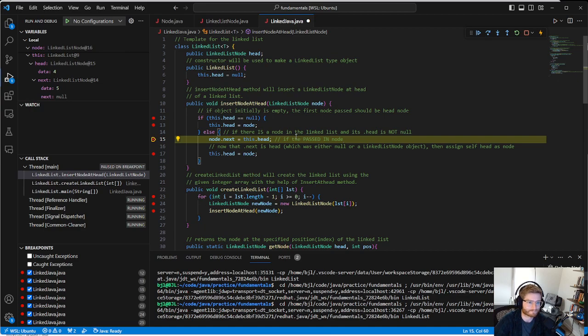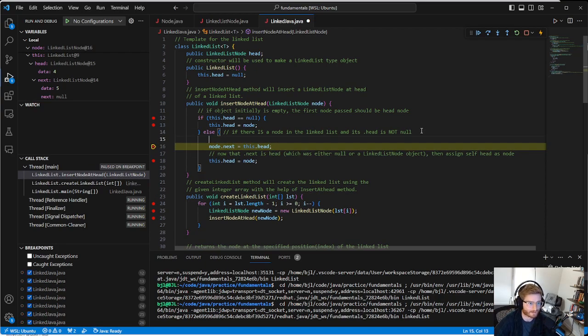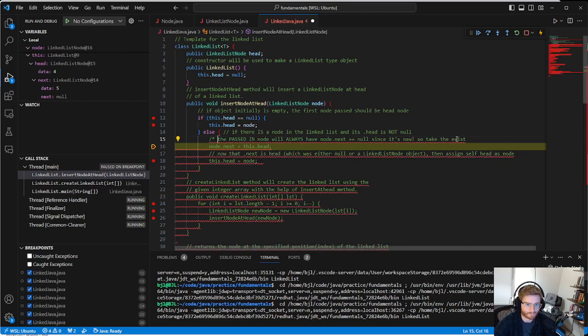let's say that, will always have this or node.next equals null since it's new. So take the existing. I'm going to put this as a bigger note here because this is so important and a realization for me. So take the existing, we'll make it a long note. We can do what we want. This is our notes. This is our code. We can do what we want.